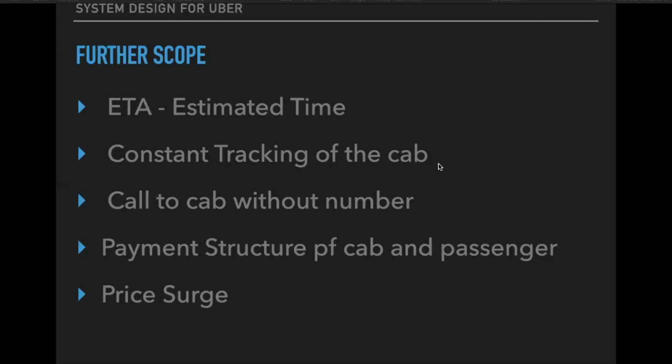On the opposite side, if for one particular area there is no need for a cab, no one is calling a cab, then the price goes down. So that dynamic price calculation happens via a machine learning model, and you feed real-time data into that model, and the model spits out a particular price for that moment.